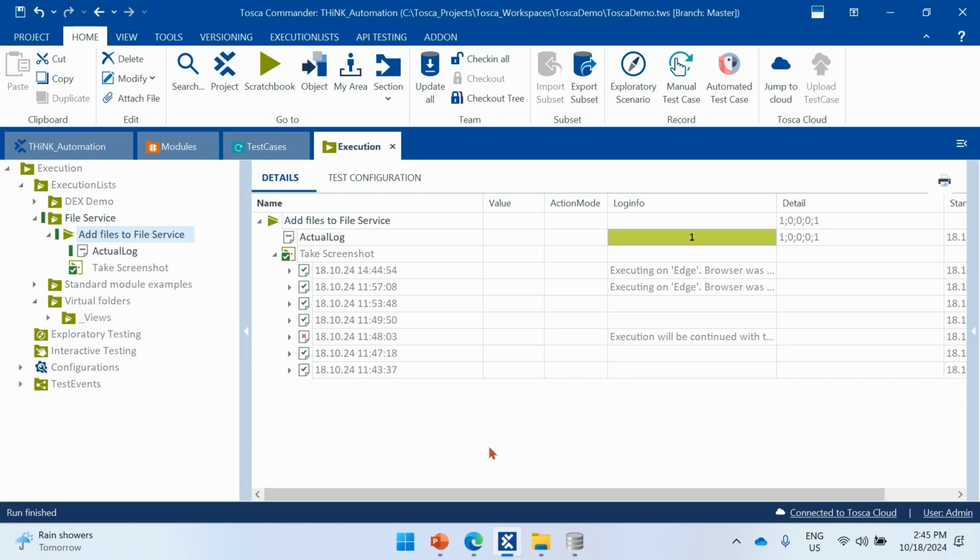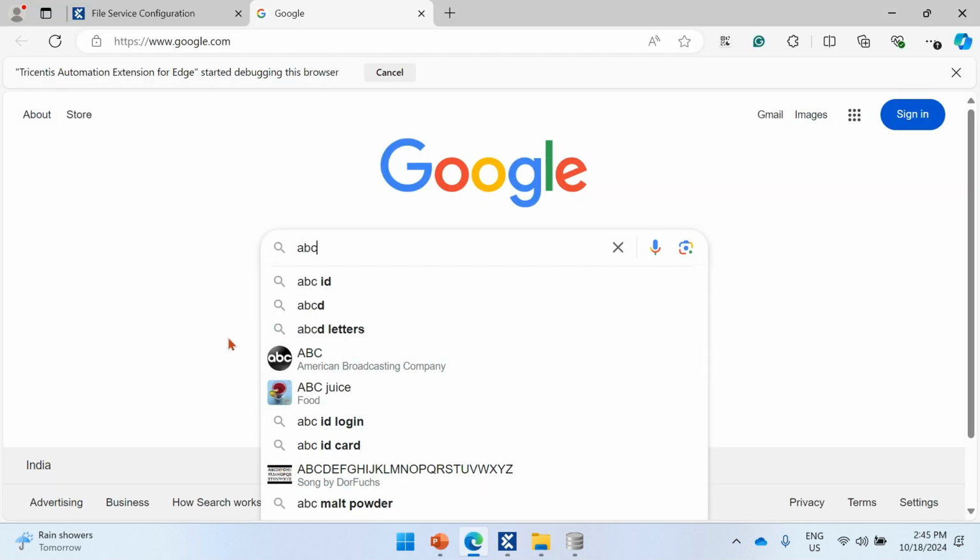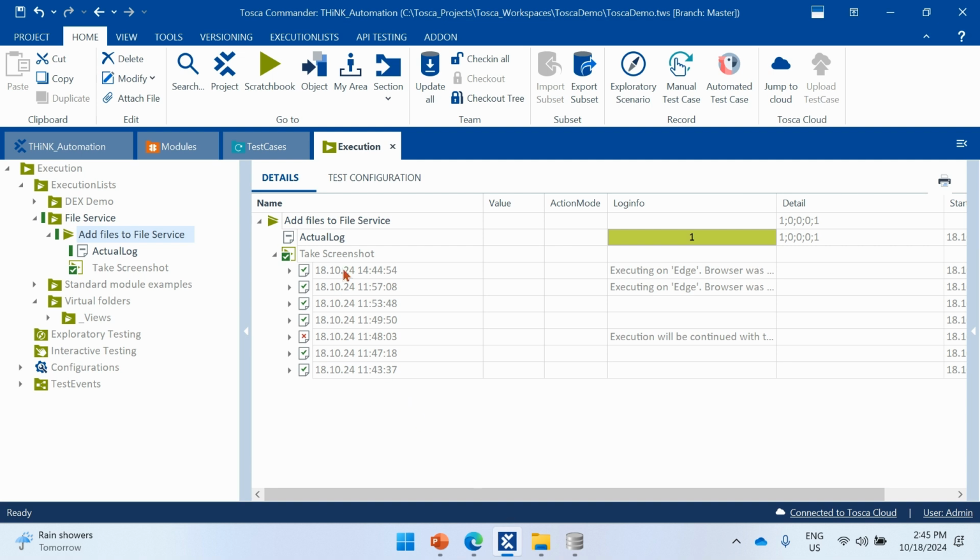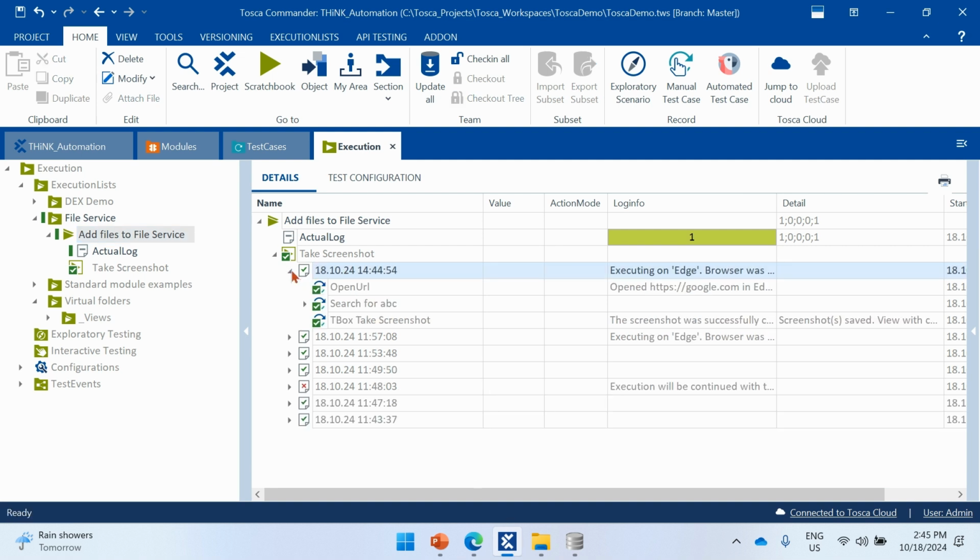So you can see that the execution is now completed in my browser, and the logs came back here now, the recent logs, and you can see that all the 3 steps are captured. Now, as part of the TBox Take Screenshot, we have given the location as Tosca. So what does that mean? It will get stored directly in Tosca itself.